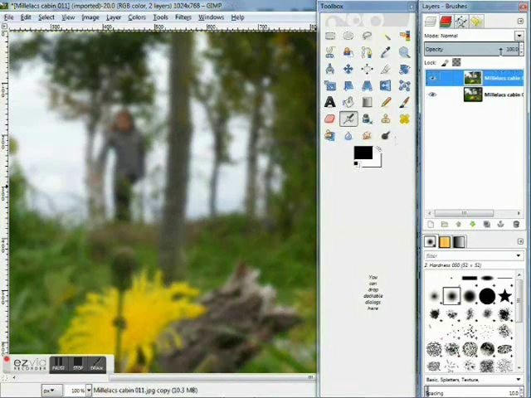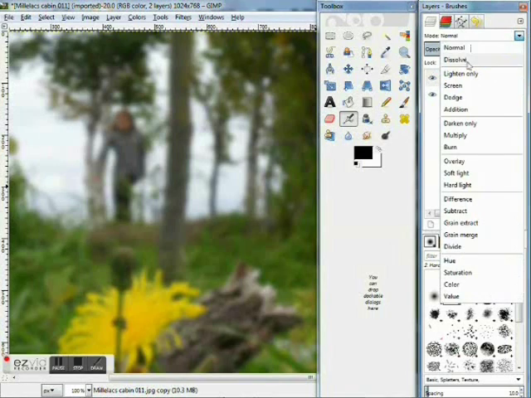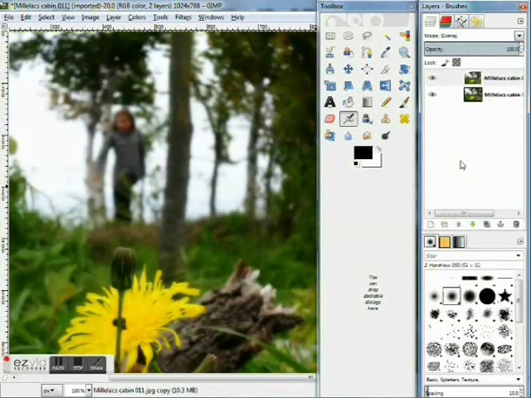Doesn't look too good. What we're going to do is change the layer mode. And we're going to go down to overlay. And it looks nice.